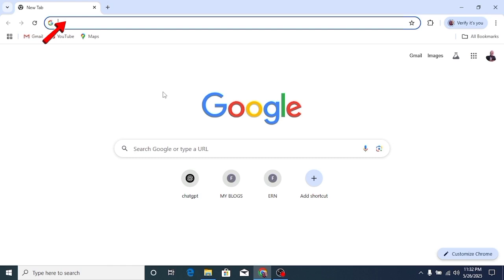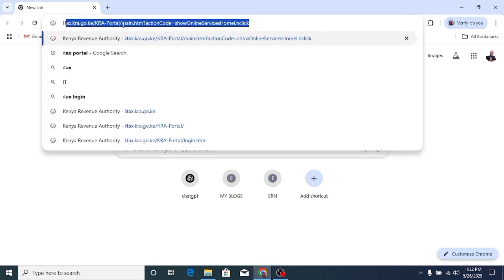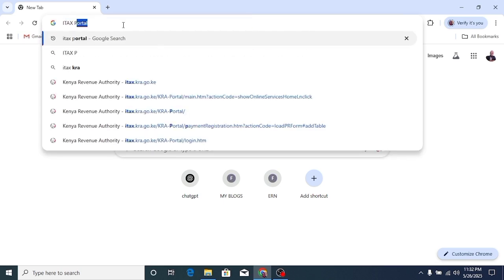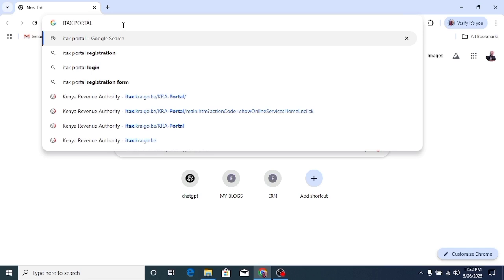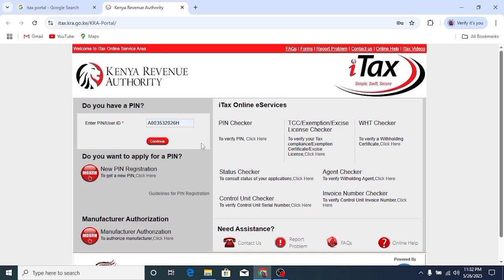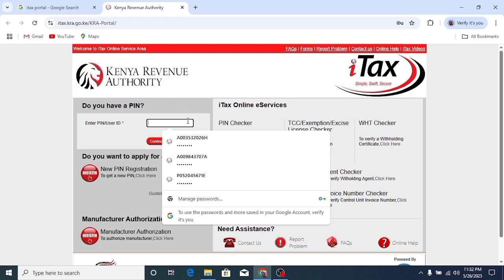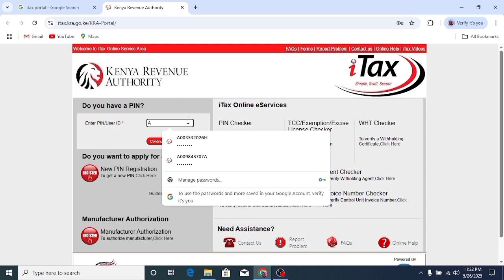Hand over to your favorite browser. In my case I'm using Chrome. Type iTax portal like that. Click the first link, that is the iTax KRA. Enter your KRA PIN. Now I want to type in my KRA PIN.